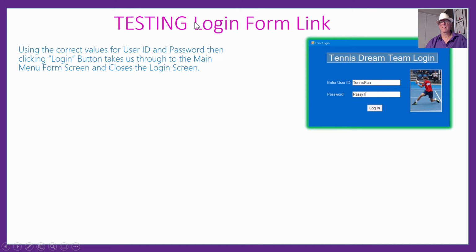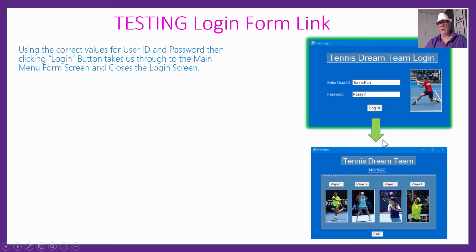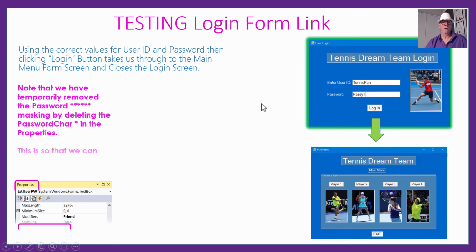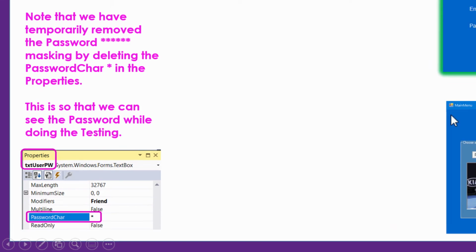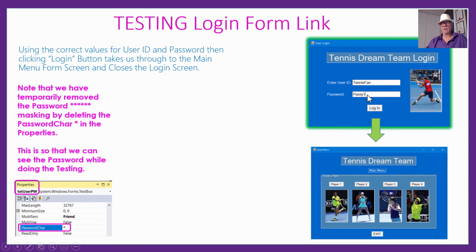Okay, so when we test this, what happens is we've got tennis fan and passy1 entered in there, and that works and takes us to the main menu. Now notice, remember, we were saying in here, it's not coming out as stars, because we're not masking or hiding it, because we want to see what it is while we're testing it. So we've temporarily turned that masking off. What you do is on this text box, just go in the properties, and where it's got password char, we set it up to asterisk, just backspace so that's blank, and then we'll be able to see what's typed into there. So that's all good.